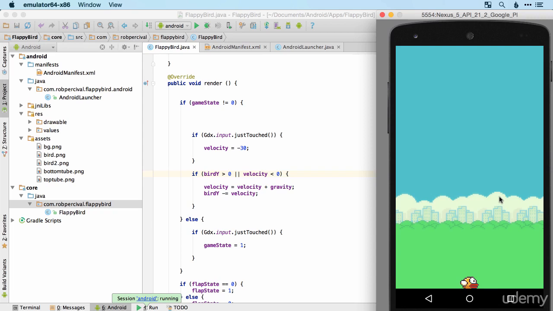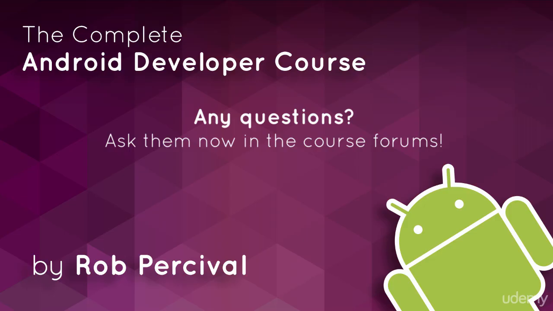Okay, so now we've created our interaction with our bird. We've actually got quite a long way already into game creation. Our next step is to bring in our tubes and start creating several of them and get them moving from right to left. And we'll do that in the next video.